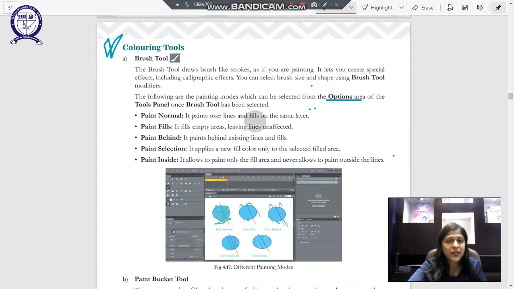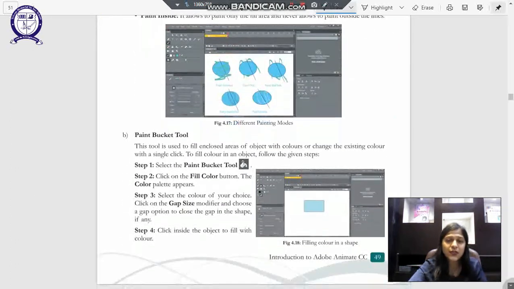Paint normal, it paints over lines and fills on the same layer. It fills empty areas, leaving lines unaffected. Then we have paint behind, paint selection and paint inside. Reading each one of them will give you a clear idea about what this is.